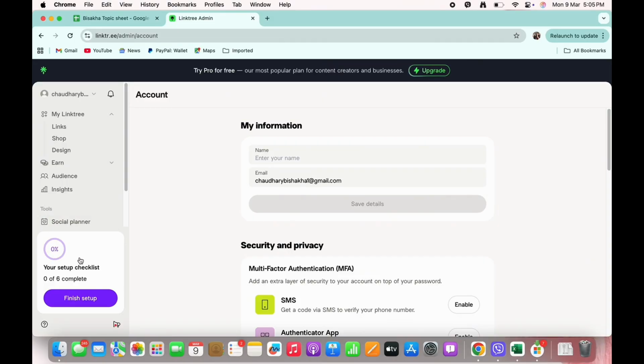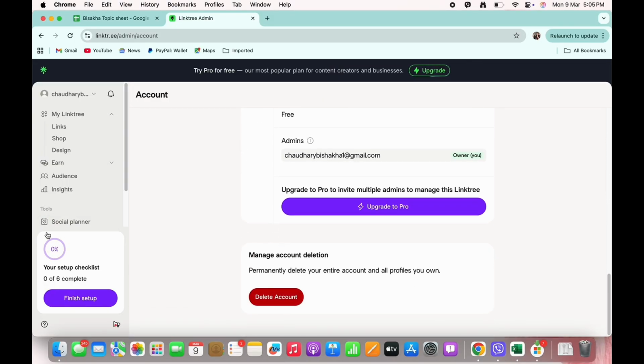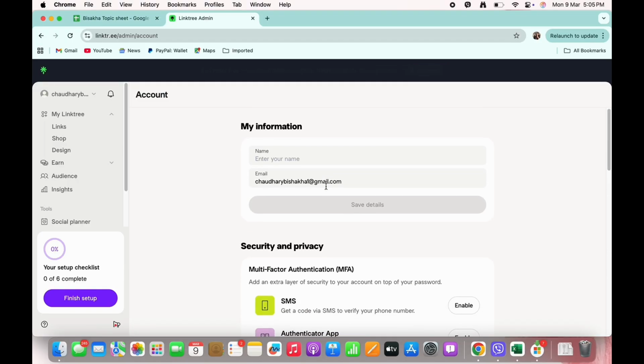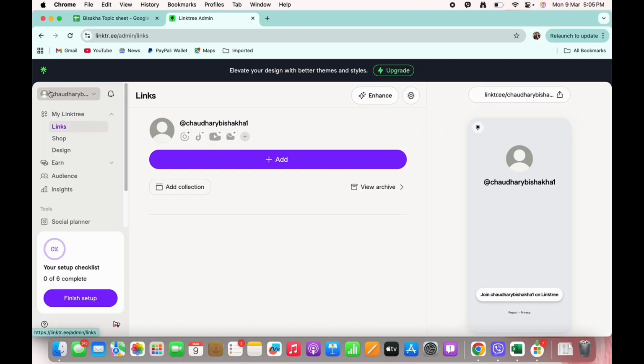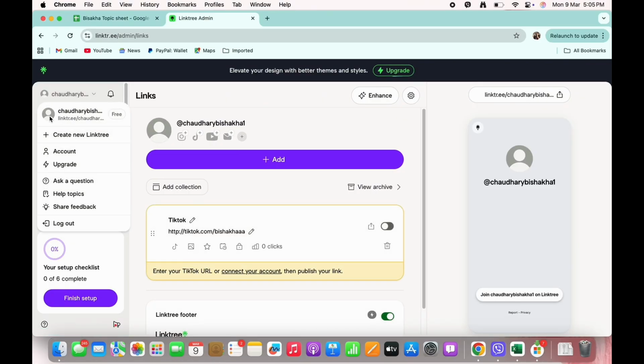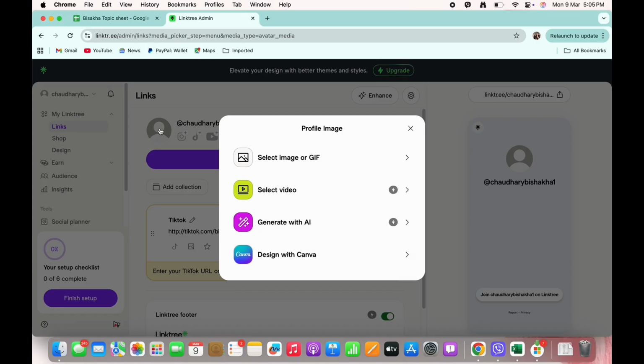You can then go ahead and customize your Linktree page by simply tapping on your profile option on the top left of your screen, and then edit your profile photo, your bio description, your themes and colors, and the button styles. Customization helps your page match your brand or your personality.